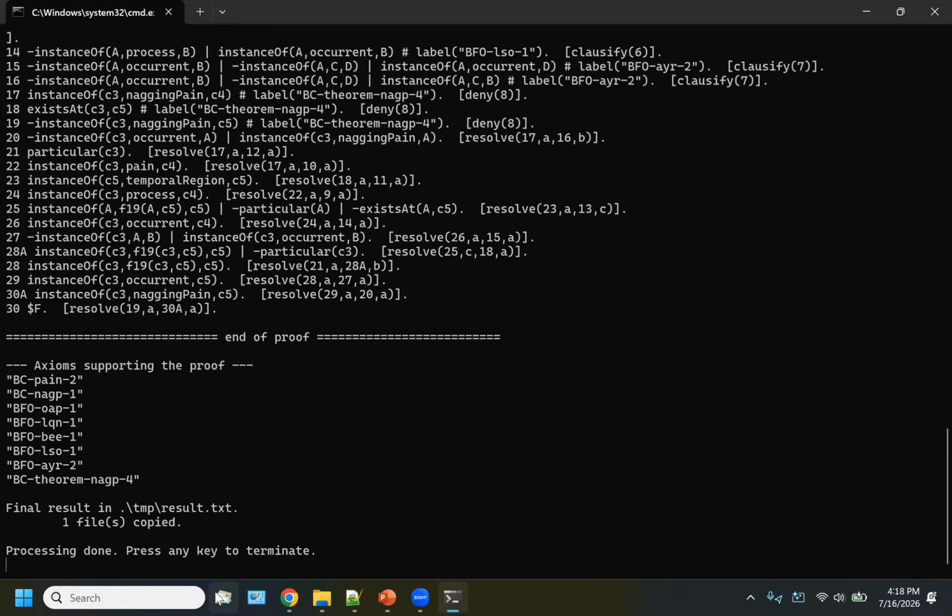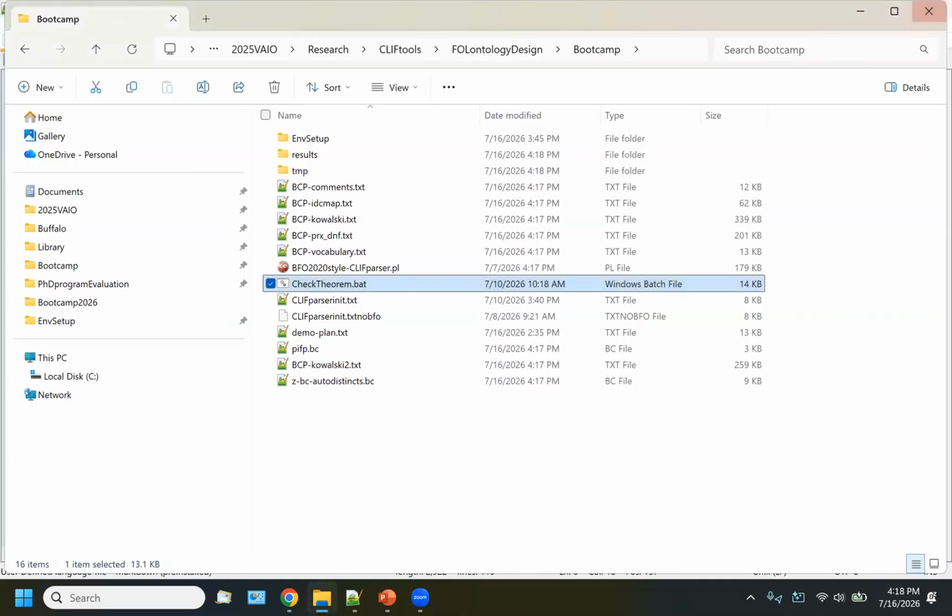All right, and we are there, okay? And you see again that it uses the two axioms from the BFO, the one which defines nagging pain and the one which defines pain as being a process. And again, we have there the AYR axiom from BFO, which is actually at the heart of why that would be the case. Cool.